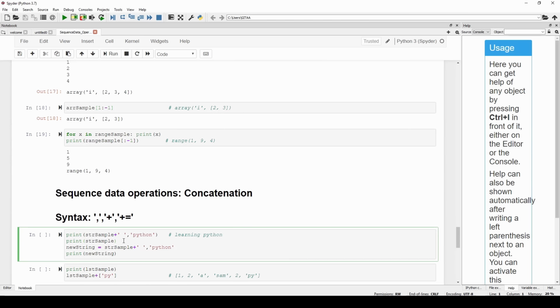So we know what is there under str sample, it just has a word learning, right. So, I am going to concatenate two strings together using the plus operator here. I am going to concatenate str sample with another string, that is Python, but before Python I have given a space inside single quote. So, it is going to have a space in between learning and Python. That is why I have given a space. So, let us just see the output.